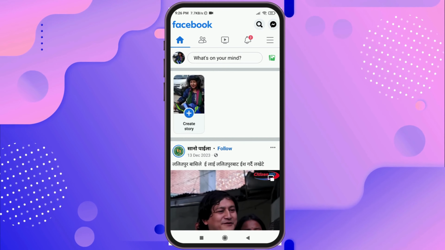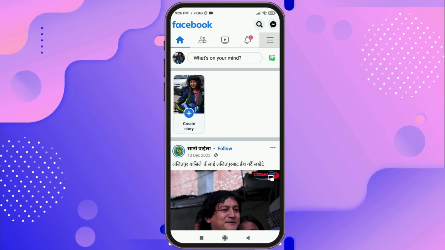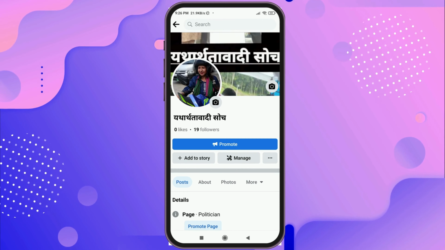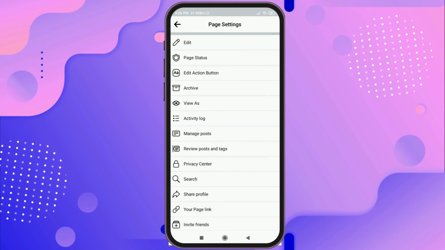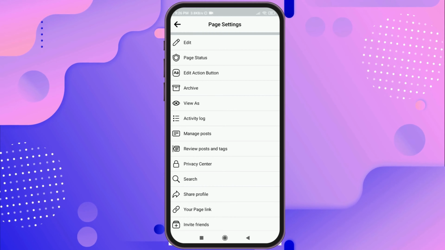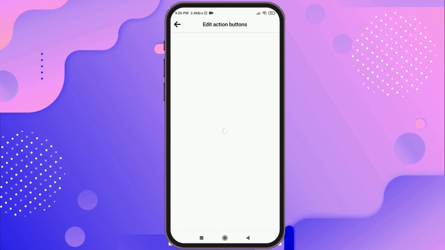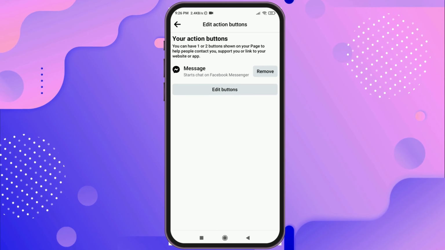In order to do so, first of all, tap on Facebook on your mobile device, then go to the three lines on the top. After that, you can go to your profile section like this and go to the three dots there. After you go to the three dots, you can go to the interface of Edit Action buttons. And when you tap on the option of Edit Action buttons, you can see an interface like this.